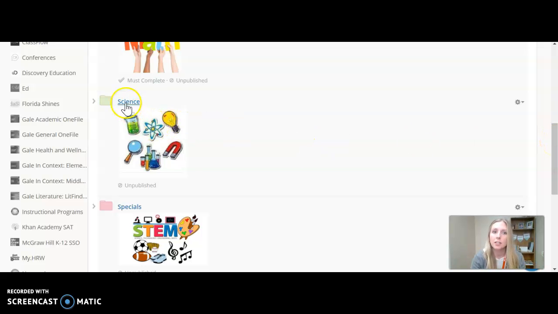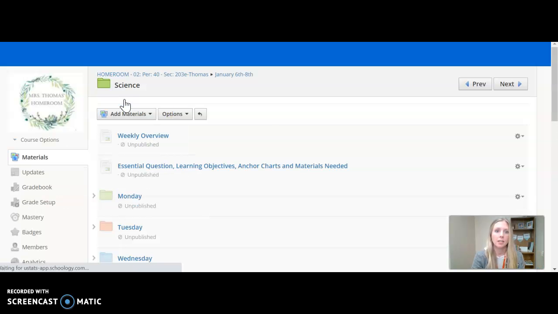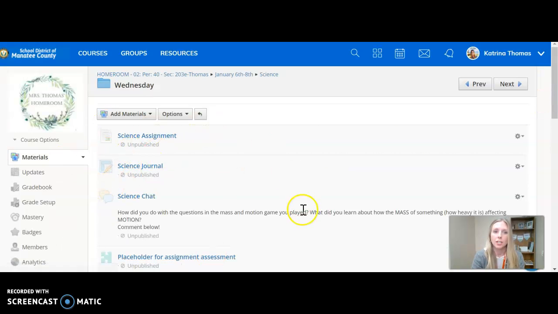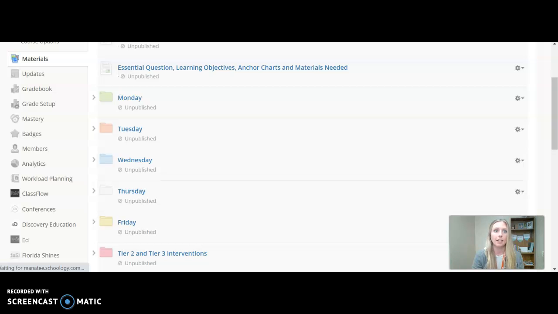So in science, you're going to see the one assignment and we'll do it together. I'll show you in here. Same thing, broken up by the day of the week. And then we'll click into it and you'll get your assignment. So your assignment, maybe a journal, maybe a science chat where you can type and comment your answer. And we'll do that all together as a full class, okay?